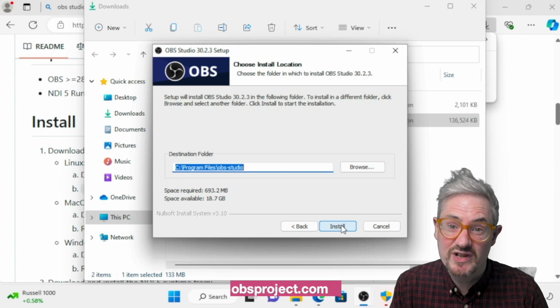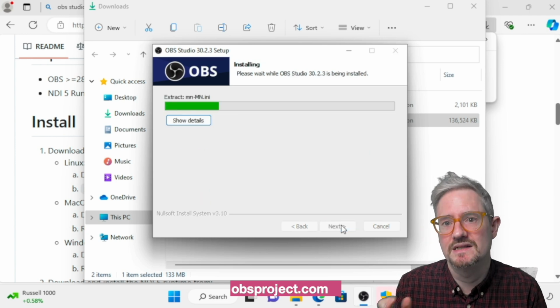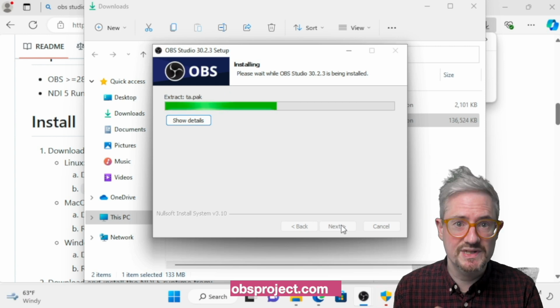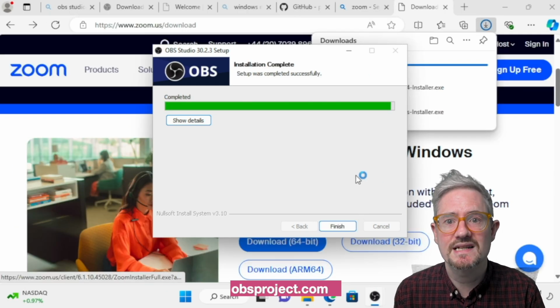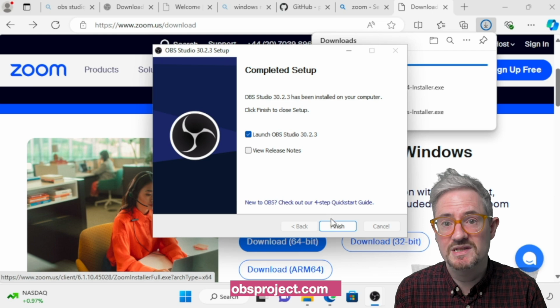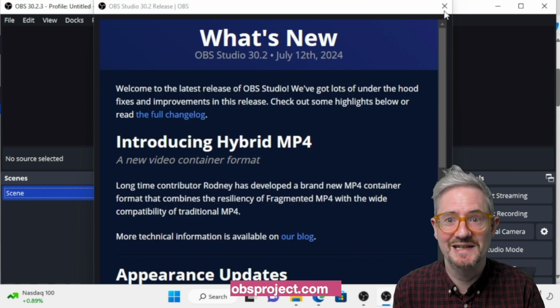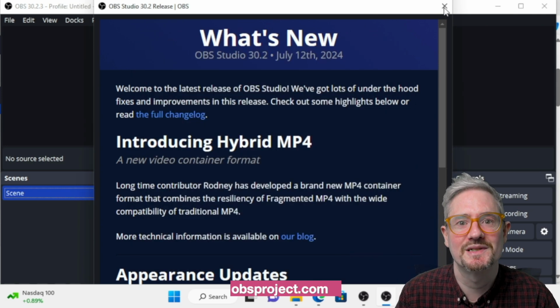This is for streamers and things, but it also has a create virtual camera option, which we can use in any video software, like Zoom or Teams or whatever. Once that's downloaded, I'm just going to launch it, and you can see how that looks to start with. I'm only going to be using it for the virtual camera, and you can change your mind later, but this gives you an option here.